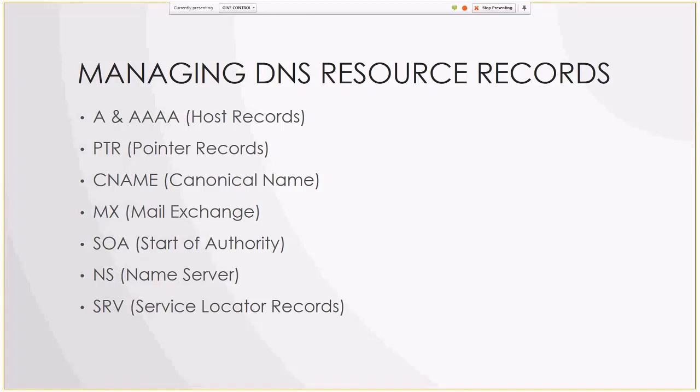The start of authority records indicate which DNS server is authoritative, or responsible, for that zone. And it's also used to determine how data is propagated to secondary servers. Now, the place where that differs slightly is in Active Directory integrated zones, where DNS has multi-master replication set up. So each DNS server that's hosted on a domain controller has its own start of authority records. You'll actually have multiple DNS servers that are authoritative for that zone.